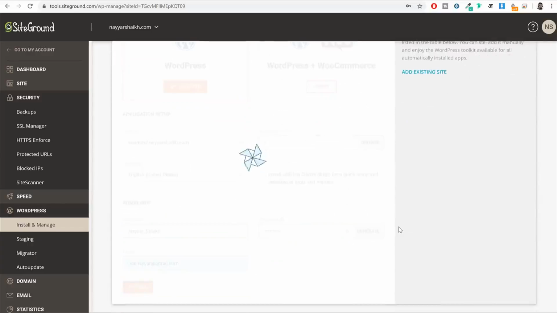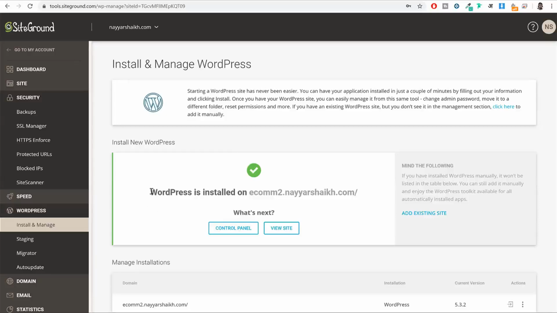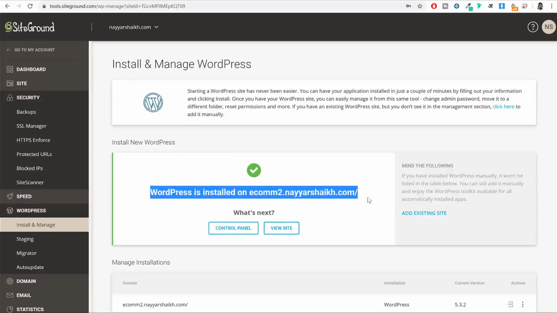And after that WordPress is getting installed on your domain name. WordPress has started getting installed on your domain name. This process generally takes around 10 to 12 seconds. So let's wait. Alright guys, now as you can see, WordPress is successfully installed on this domain.